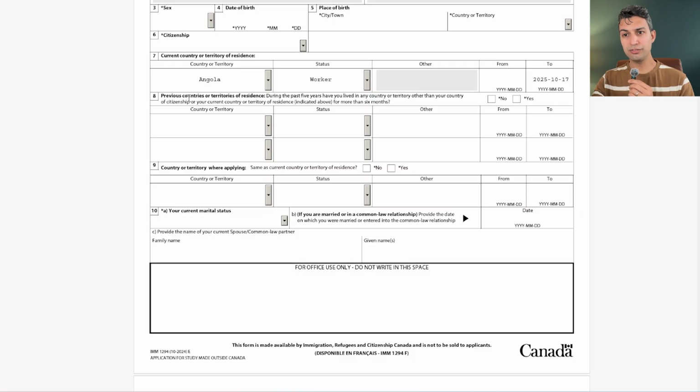And then you put in the previous countries or territories of residence, if you've lived elsewhere. You see, it says during the past 5 years, have you lived in any country or territory other than your country of citizenship or your country or territory of residence, which we have already mentioned, for more than 6 months. If yes, you put in all the details again, your status, how long you lived there, all the details. If no, you just say no. Okay.